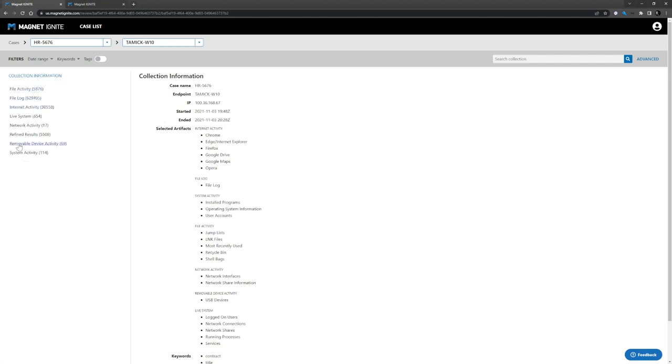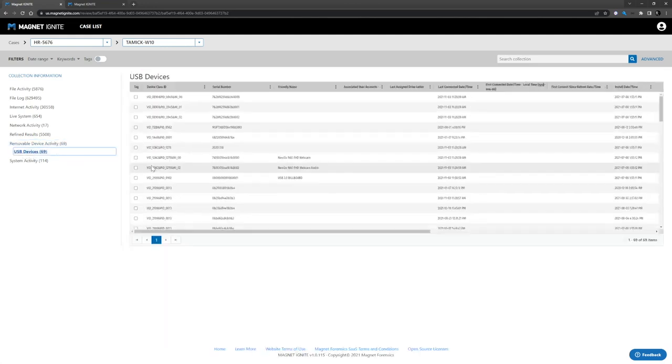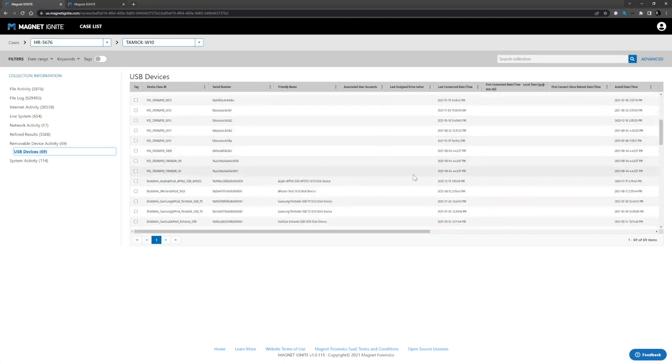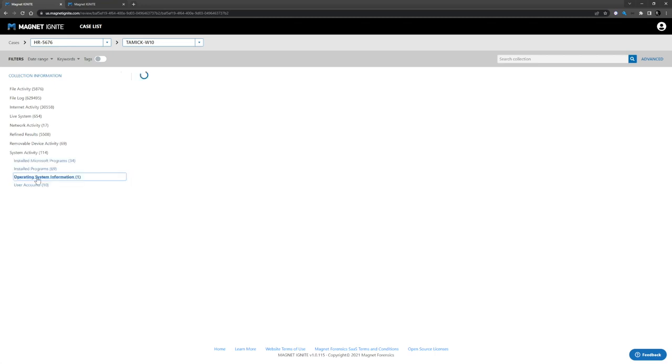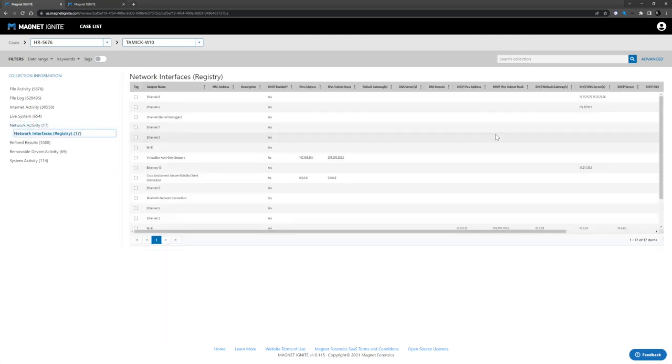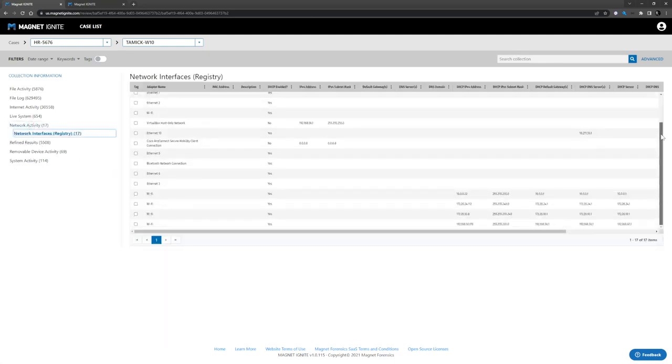So maybe removable device activity is something of interest, and USB devices that have been plugged in. So I can select that and see, okay, we've got webcam, we've got a USB hub potentially. There are some disks being plugged in here, so maybe we need to start exploring what those were for this case. We also have things like network activity. So we can get a running list of what was going on within their network. And as you can see here, we've got the Wi-Fi, we have some IP addresses here.